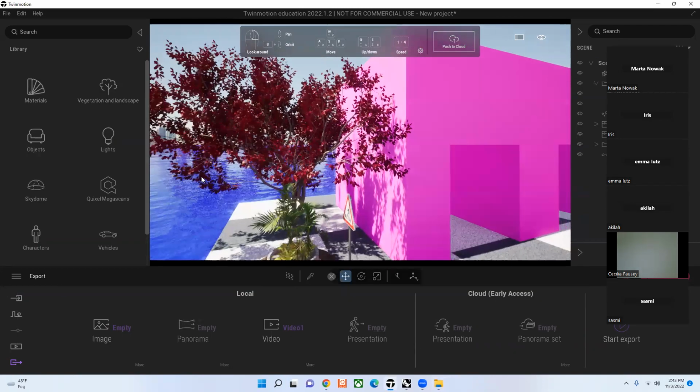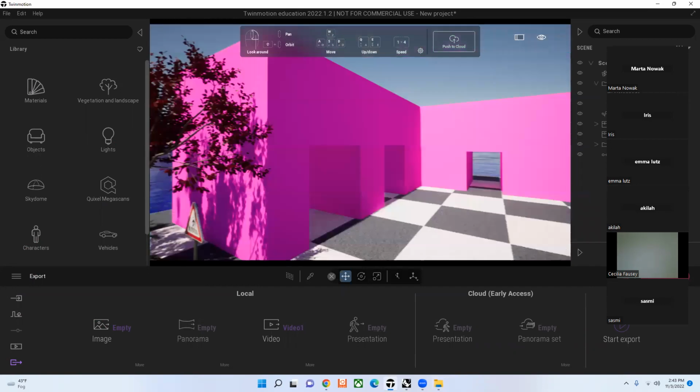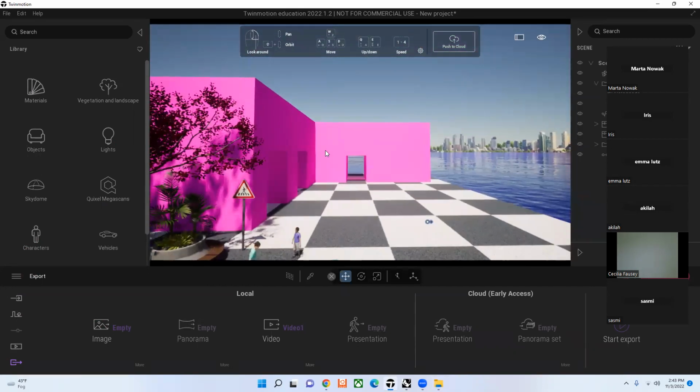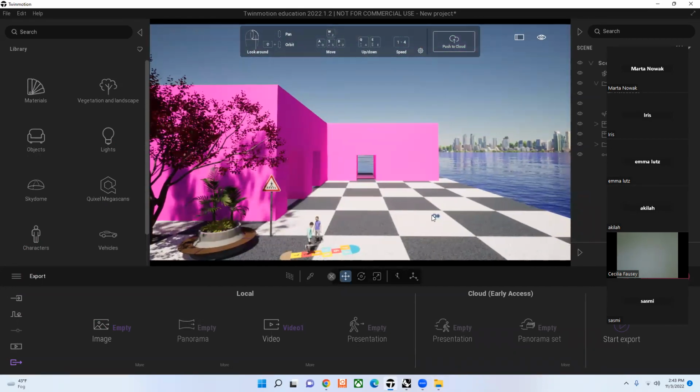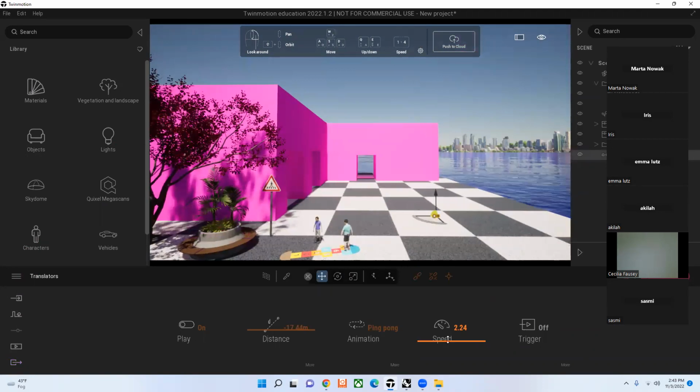So I'm going to go back to the view that I had set up. I don't really know why my thing isn't moving.